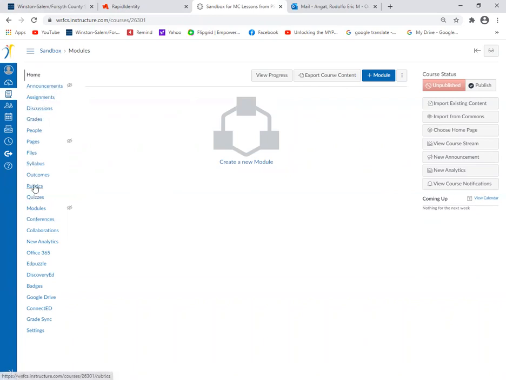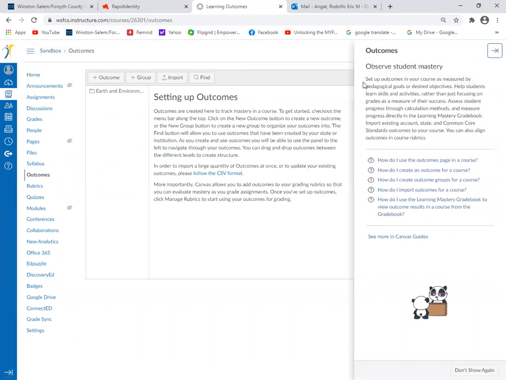So where is it? There it is, outcomes. It can be found between syllabus and rubrics. So when you click on outcomes, it will show you the screen for outcomes. We have the options of add an outcome, group, import, and find.